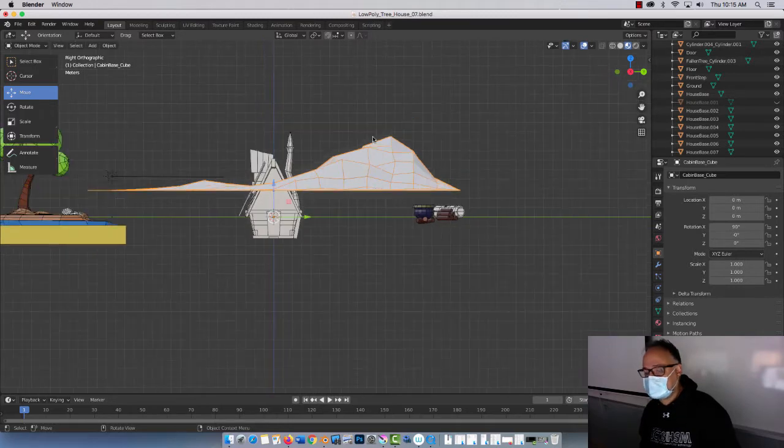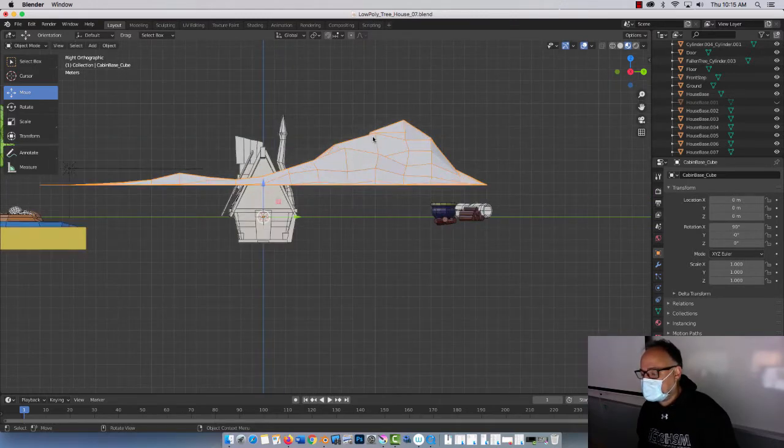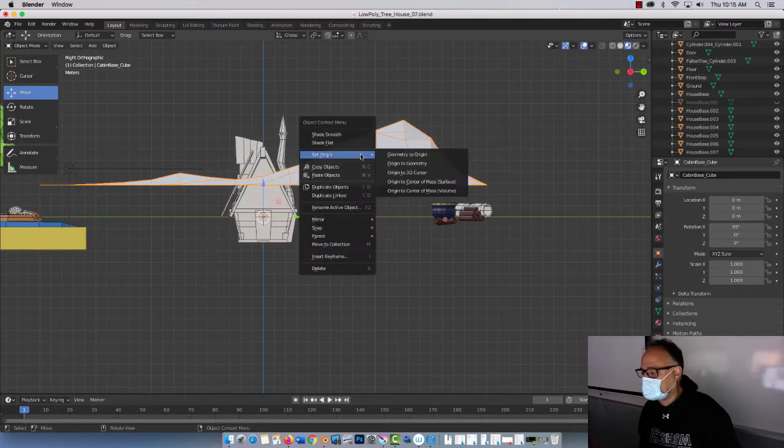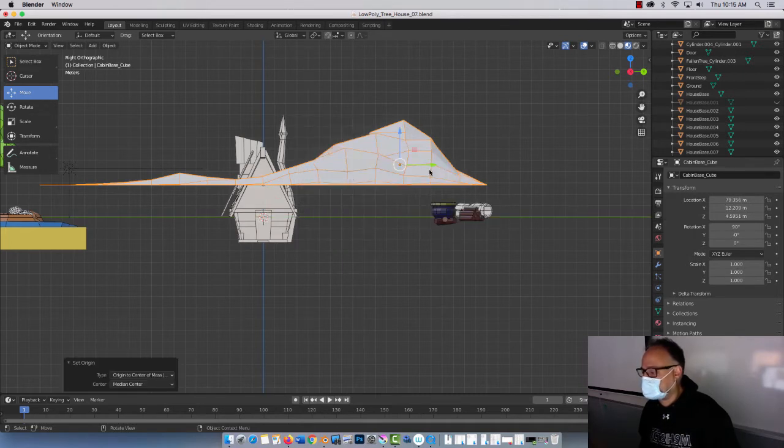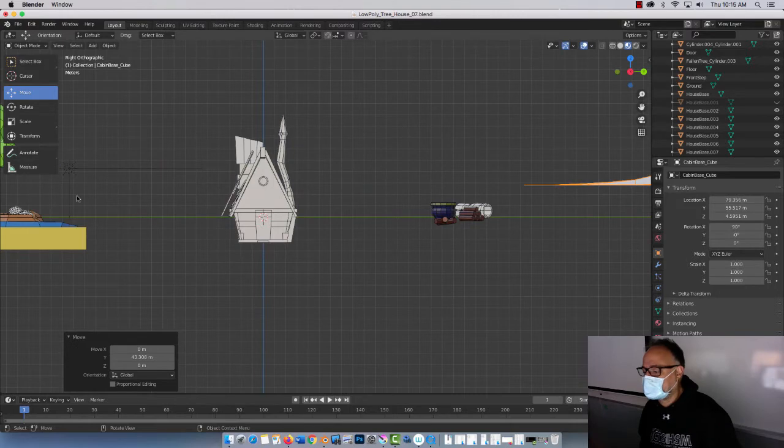Another thing, notice that right now, this is not centered, right? So if you come right click here, set origin, I like to go to mass, boom, it's centered and whatever. I'm just gonna go bye-bye. I could hide it too.